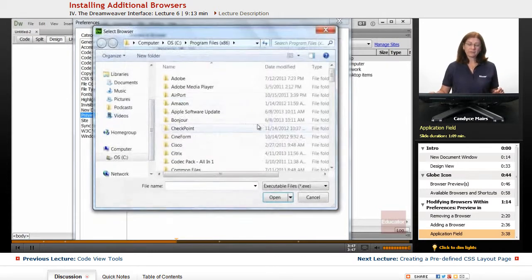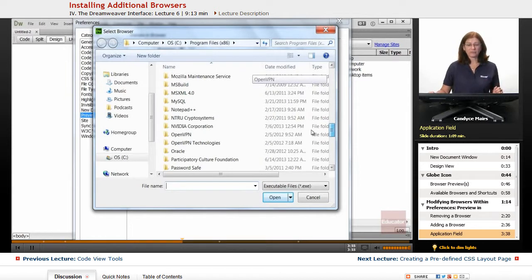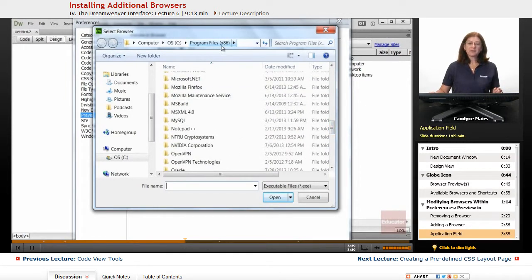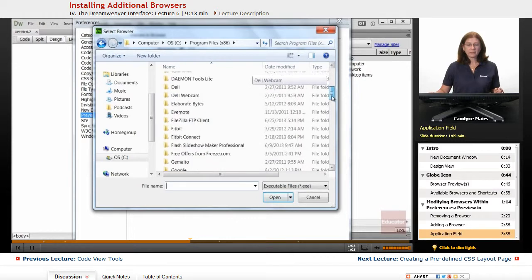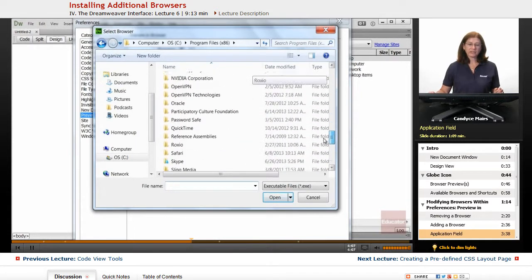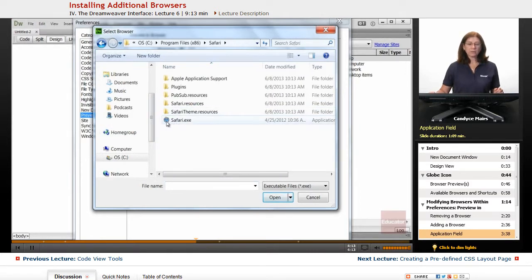So I'll click Browse. Now on the Windows side, what I do is go into Program Files. On the Mac side, what you would do is go into the Applications folder to locate this. And notice it popped me right into the Program Files from Dreamweaver. So I'm going to go down and let's see if Safari has its own folder, and it definitely does on the Windows side. I'll open that up, and the one I want is this one with the icon.